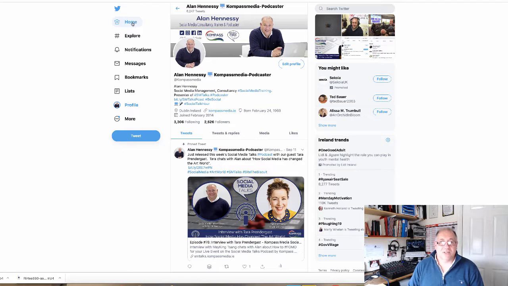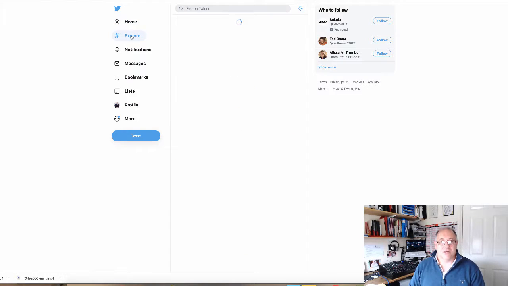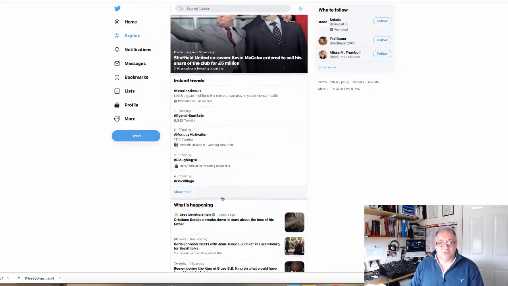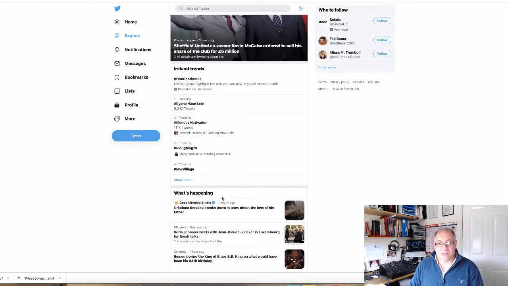Okay, so down the side are all of the different areas that you can explore. You have your home page, you also have your explore, which is like what's happening and what's trending on Twitter at the moment. So you can see Sheffield United co-owner Kevin McCabe ordered to sell shares in club. That's just the top tweet, and this is in Ireland at the moment. Then obviously you can see the other ones as well: Ryanair seat sale, motivational Monday, ploughing 19, and government villages. Those are the top trending hashtags that are happening at the moment.